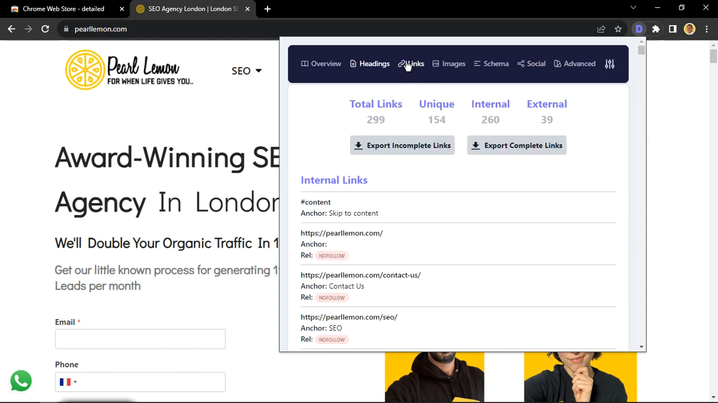Another feature is links. As you see here, it gives us the total amount of links on the page, unique, internal, and external as well. Once more, you can export incomplete links or complete links, which is really cool in case you want to work on another platform such as Airtable and so on.